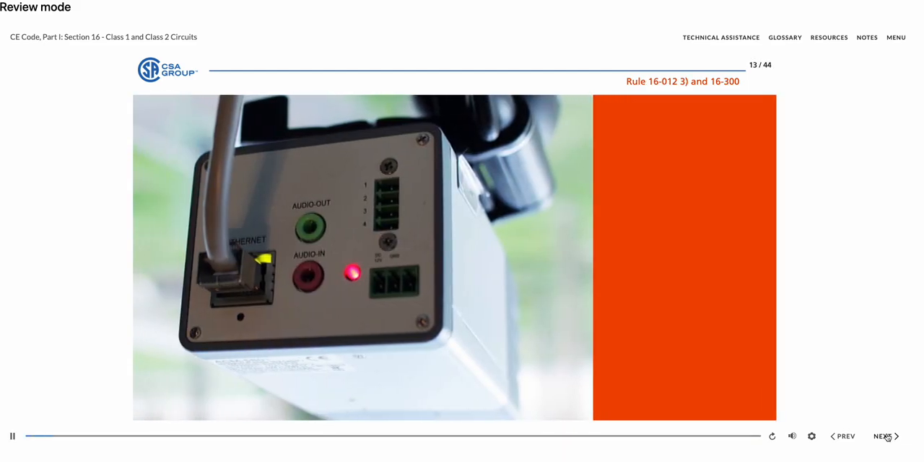Class 2 power and data communication circuits shall be in accordance with Rule 16-300 as required by Rule 16-012. Since communication circuits do not pose the same fire and shock hazard as Class 1 circuits operating at their maximums, Class 1 circuits may not share the same cable as communication circuits. This is to protect personnel working on the communication circuit.